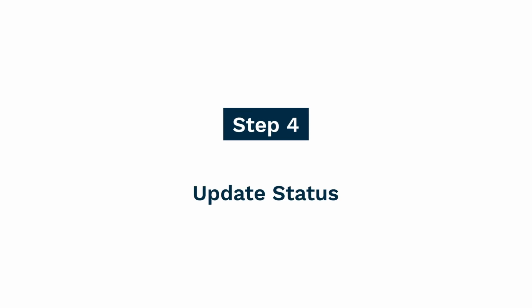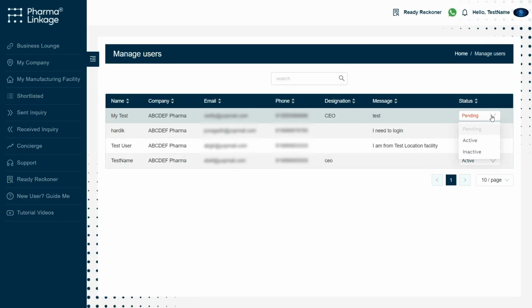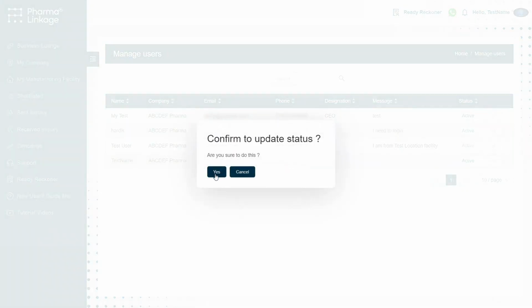Step 4. Update Status. As an authorized company admin, you can activate or deactivate the user request whose request is pending by validating them using their contact information.